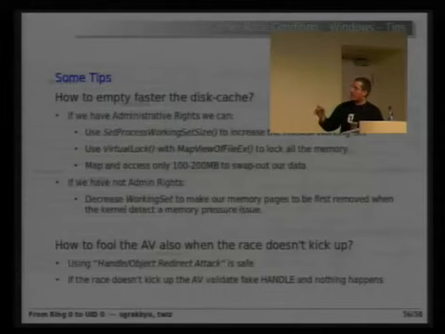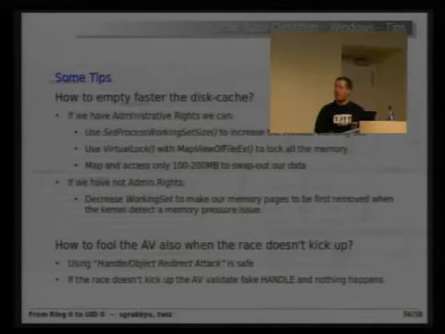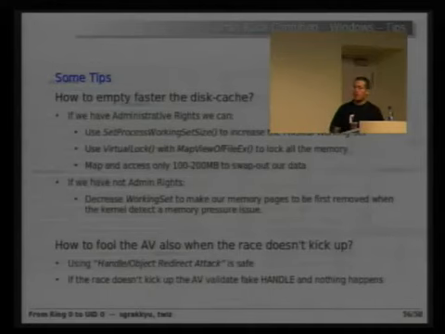If you don't have admin rights, there's an opposite technique: we can make the process working set smaller, even down to 0. Then when we try to fill the cache, our data in the process is the first to be put out of the cache. But we always try to fill the disk cache if we don't have admin rights.